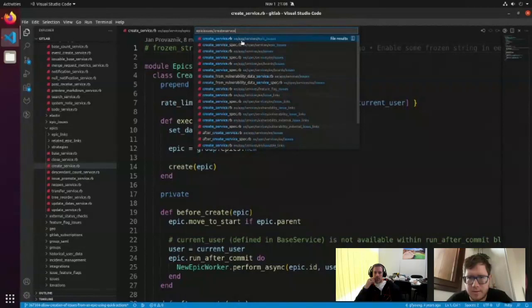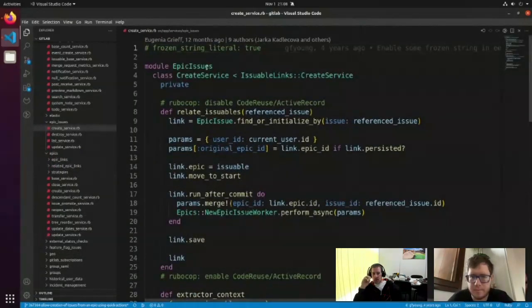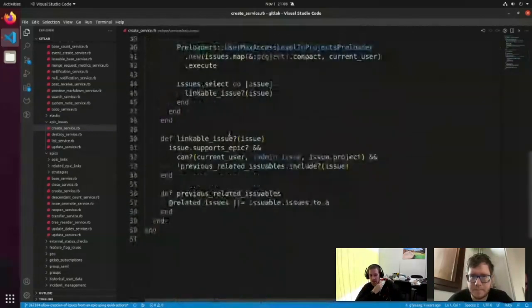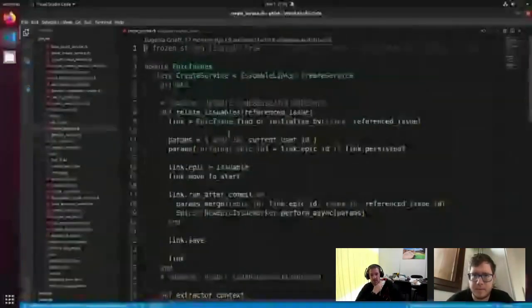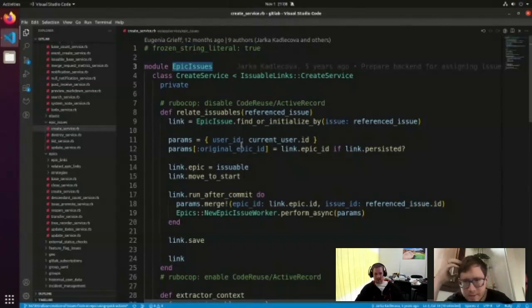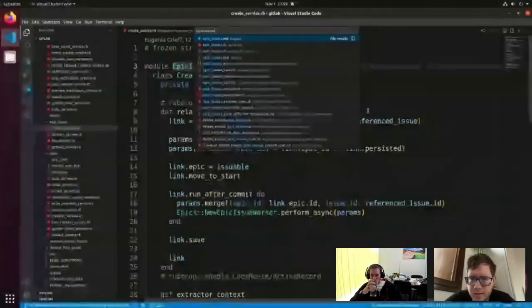Is it app services epic issues or app services EE? No, that's that one, isn't it? Yeah. Epic issues create service. Yeah, I'd say this is the right one. So in the execute, is there an execute? Nope. Oh, it's private, which calls inside issuable links. Yeah, Marco was one step ahead of us. Which one, sorry, Marco? It's issuable links create service. Exactly.